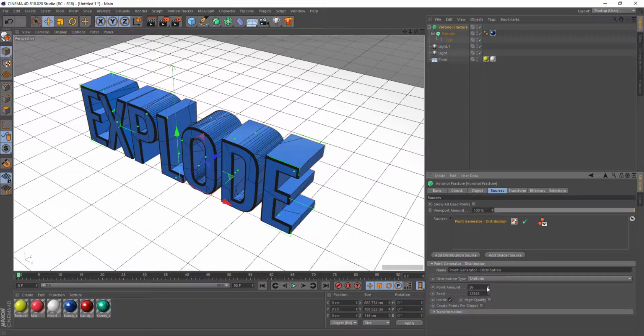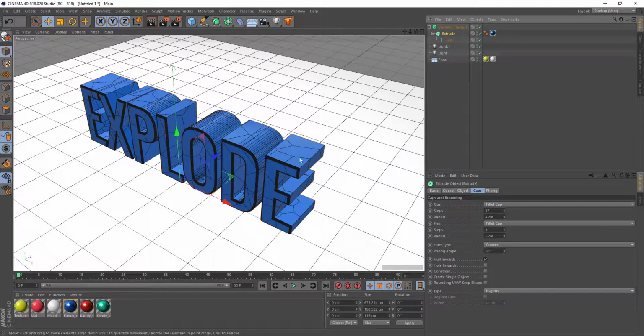We want a lot more points, a lot more breaking points. So increase that amount. And we also will go to extrude, because we don't want to have hollow bricks. We want our bricks to be full. So enable create single object, like so.